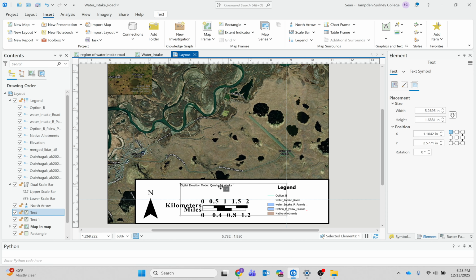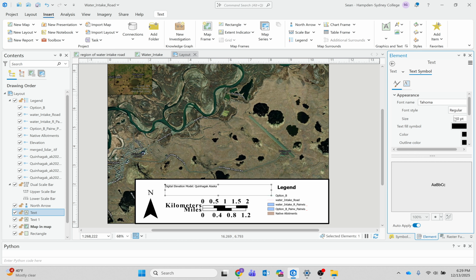I'll go ahead and make it a little easier to see. Perfect, and we could change the font size here. I think it would probably make sense to make it a little bigger since it's the title, so let's try 20. There we go, I like that quite a lot.